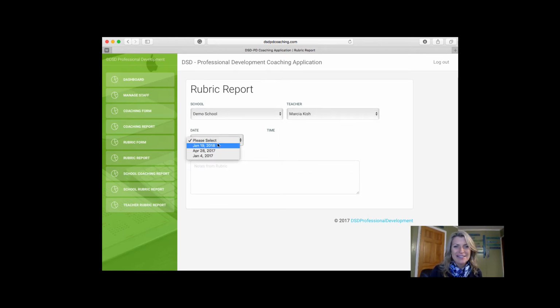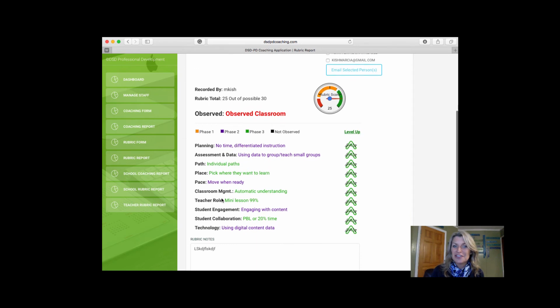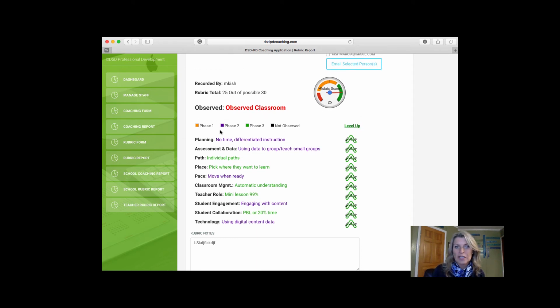I pick the day, so here are all the dates that I have put a rubric in for. Today, January 19th, I got 25 out of 30 points. That means I'm in a solid phase 2 working towards a phase 3 environment. The different colors mean different things. Phase 1 is orange, purple is phase 2, green is phase 3. All of this is working towards creating that future ready environment.